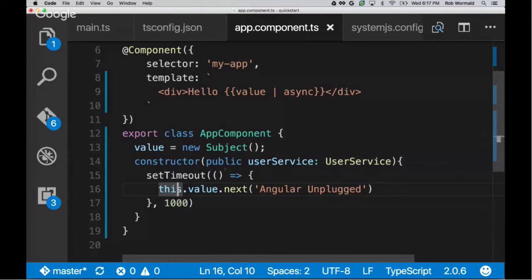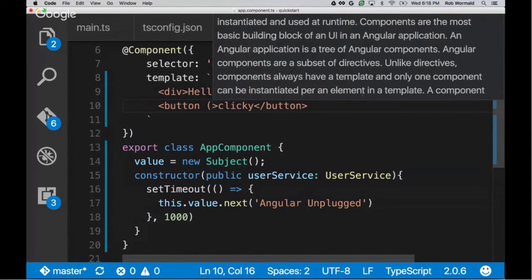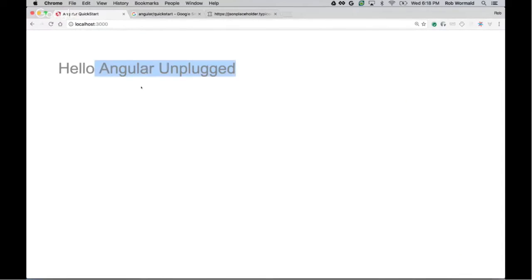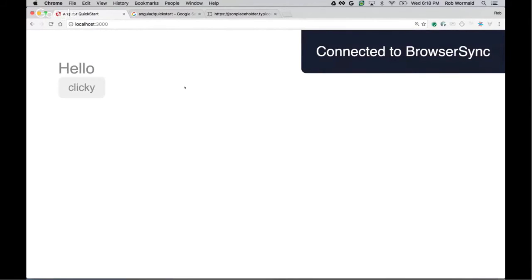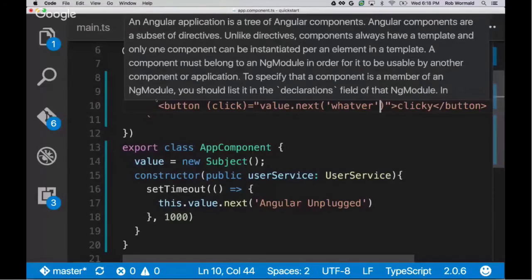And then upstream, I can push values into it, which means that if I had an Angular template like this, and I said button, this is a reasonable place to do something like this. If I say clicky, and I can go in here and say on click, do value.next, whatever, but there you go. I click the button, it'll change to whatever, right? And so it's always going to keep the last value in there.